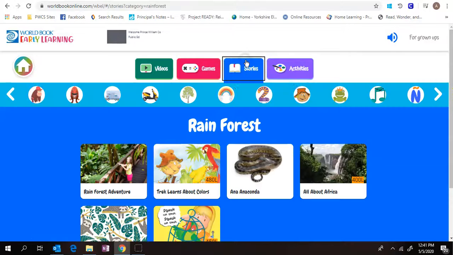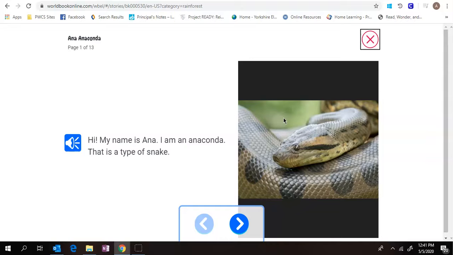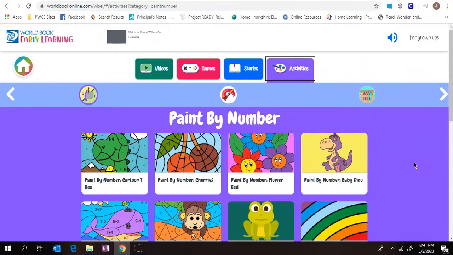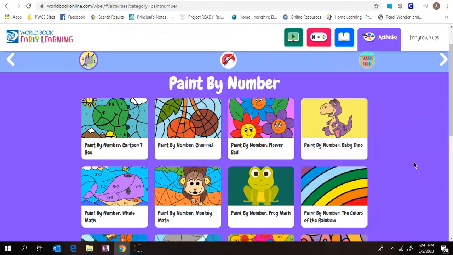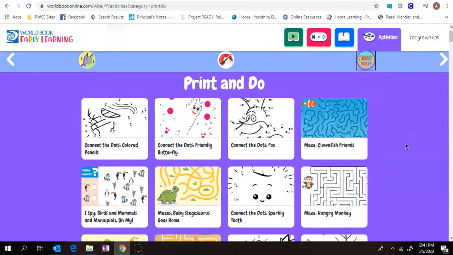Stories. These are stories the computer will read to them. These are going to be fiction stories for the most part, there are some nonfiction mixed in as well, and these work the same way where you click on the speaker and you turn the page. And last, activities. These are going to be mostly things that you have to print out, either coloring or print and do. These are going to be things that you need a printer to do.